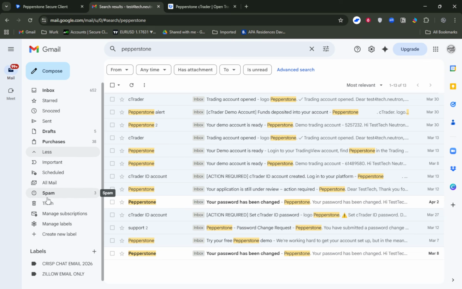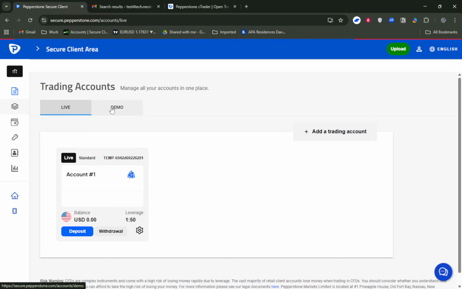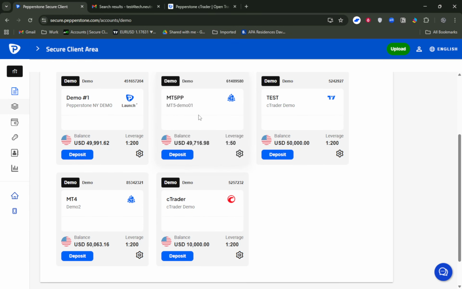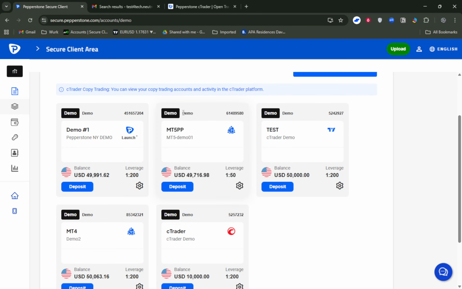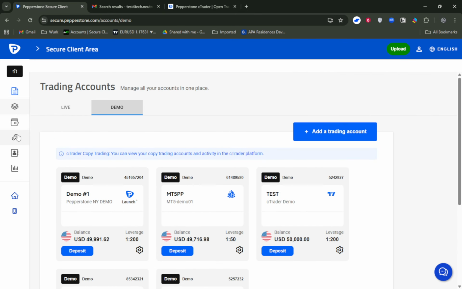If you don't have the email at hand, the next best stop is the secure client area on the website. Head to the official site, choose the login or secure client area option, and sign in with your usual credentials. Once you're in, look for a section labeled Accounts or My Accounts. There you'll see a list of all the accounts linked to you, including both live and demo accounts.